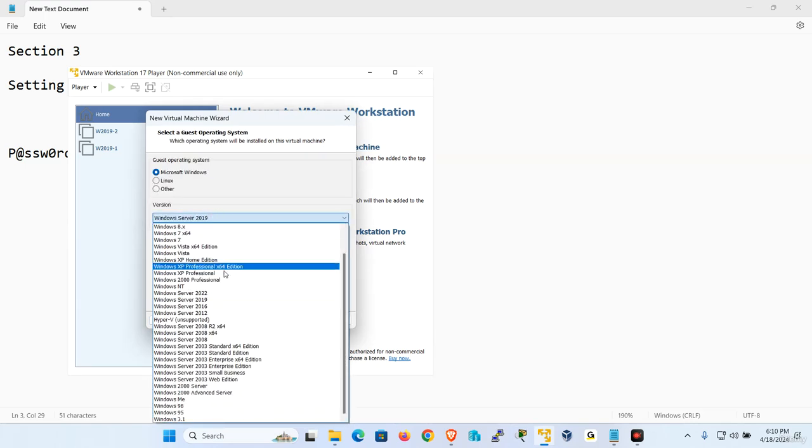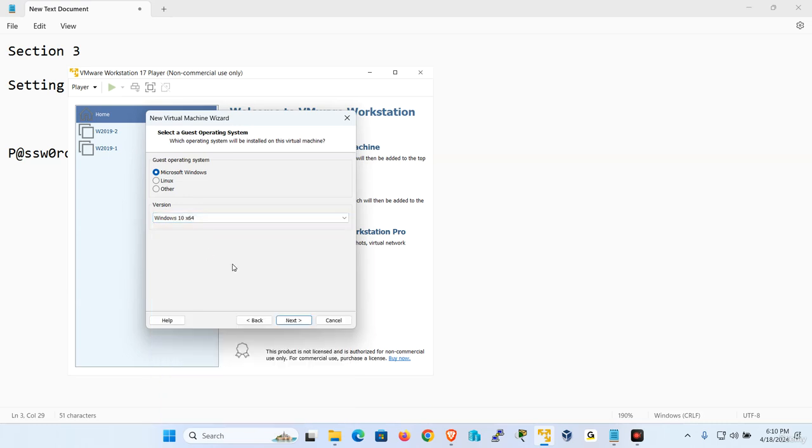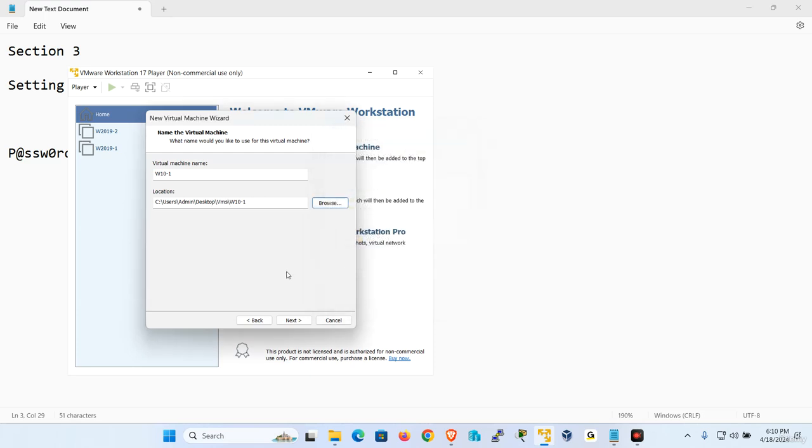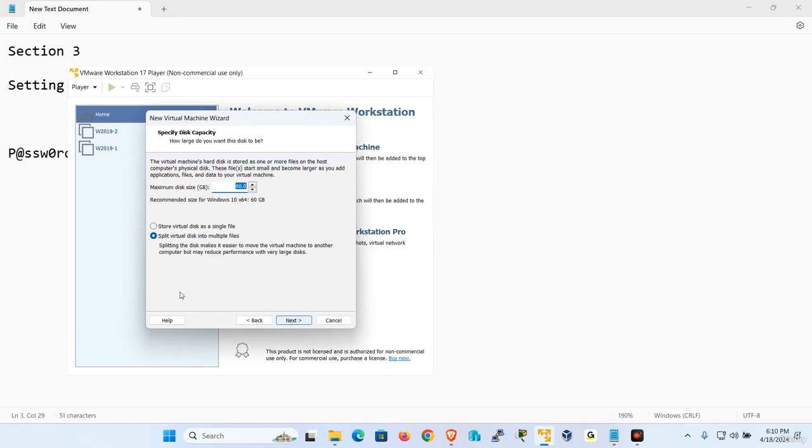And I'm going to choose Windows 10 over here, right? X64. Next. And I'm going to call this Windows 10-1. Easier to remember, right? And on my desktop, I'm going to go to VMs and I'm going to make a new folder and call this W10-1 and click OK. So I'm going to go next, store it as a single file.